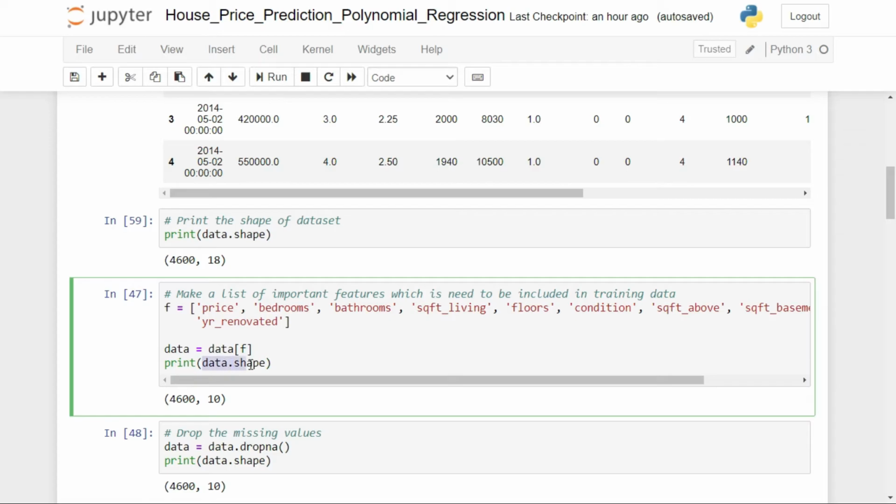After that I am printing the shape. Now you can see that the shape has been reduced from 18 to 10, so we have discarded 8 features. In the 10 features, we have one feature, the actual price of the house, that is going to be treated as a dependent variable, while the other 9 features are going to be taken as independent variables.